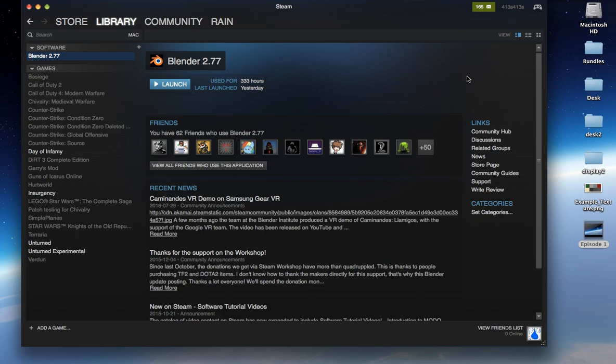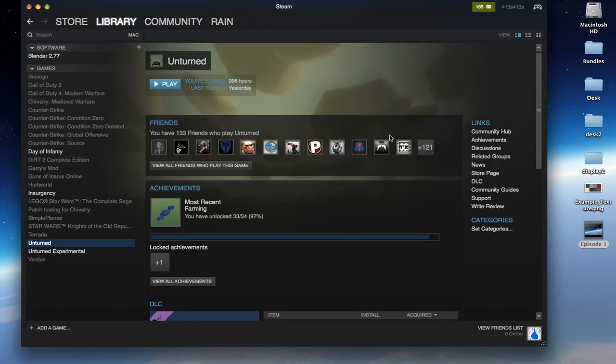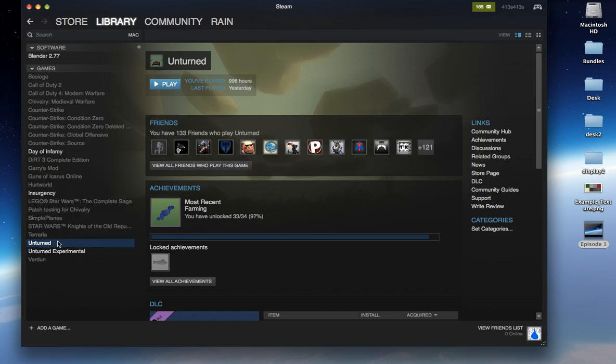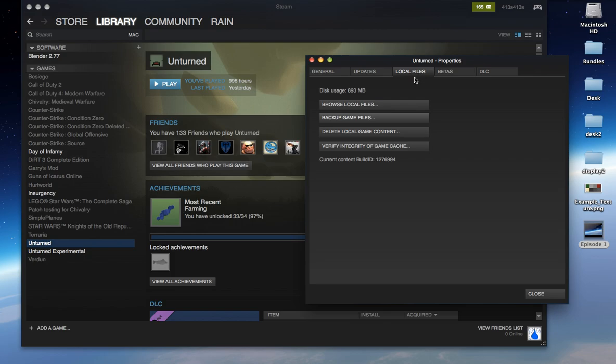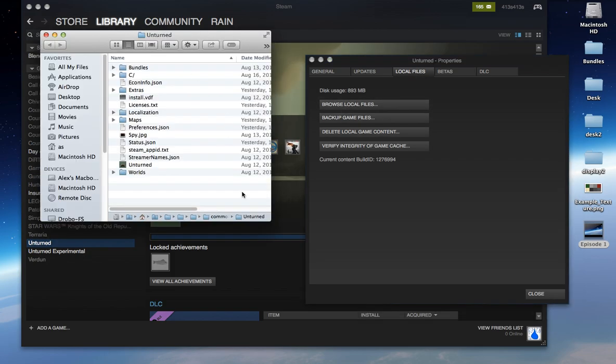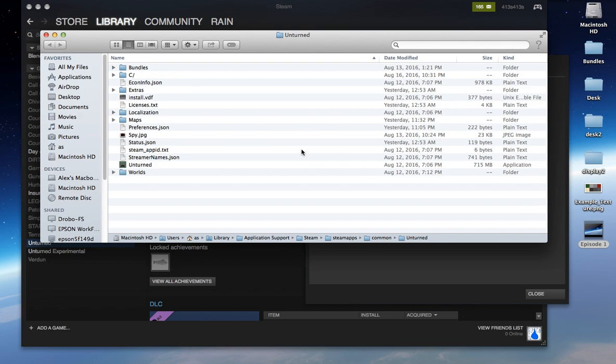Okay, first thing I want to cover in this episode is pretty important. It's how to access Unturned's files. So, if you go to Unturned, right-click, and then hit Properties, and then go to Local Files, and browse Local Files, you will get this lovely page.